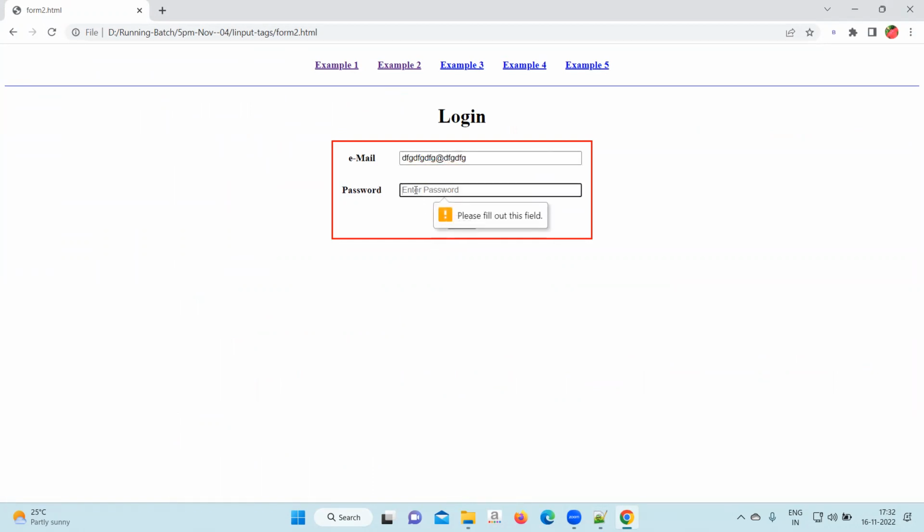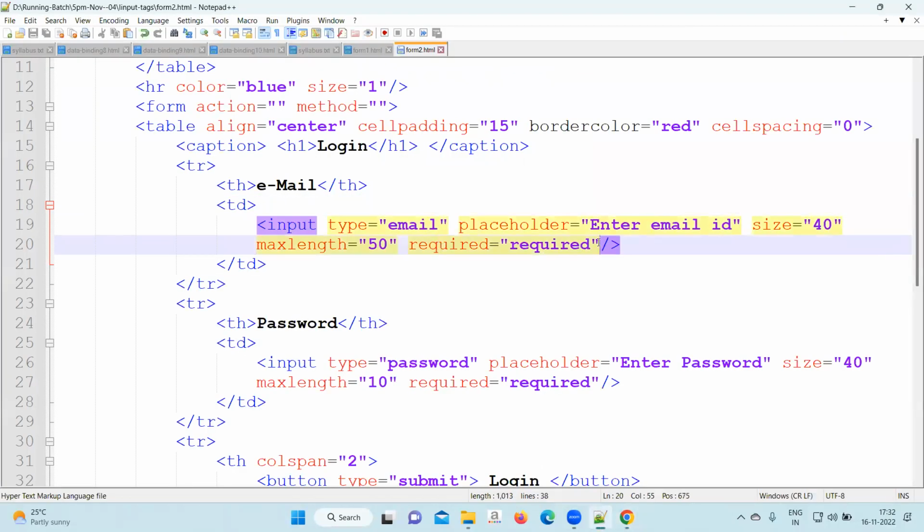Then it will say come to the password and enter something. After that only it will proceed to the next level. Required property will not allow the input to be empty. It will ask you to enter anything, and you enter.